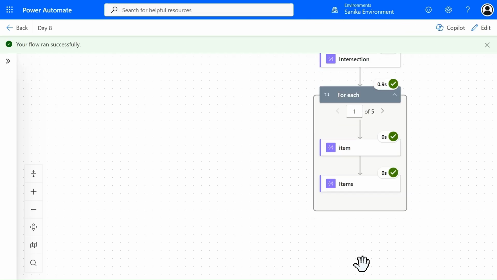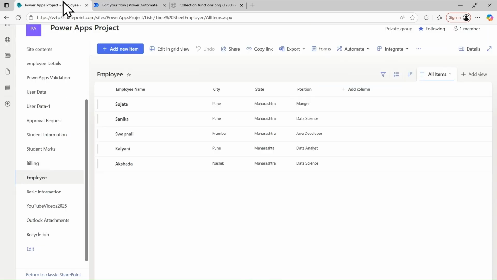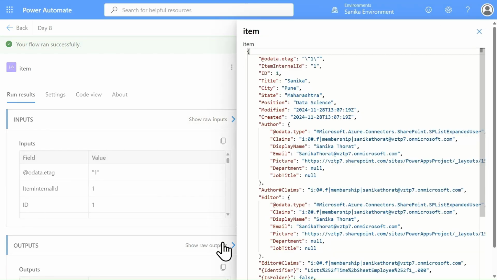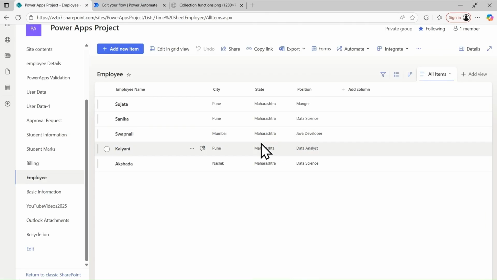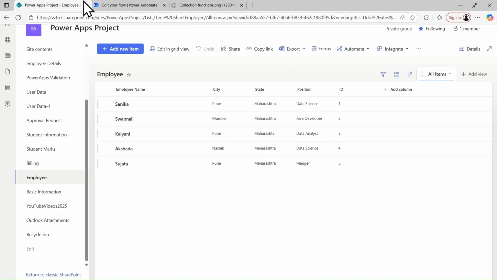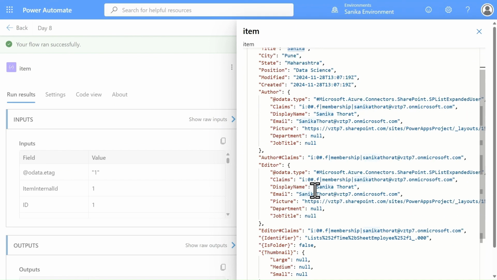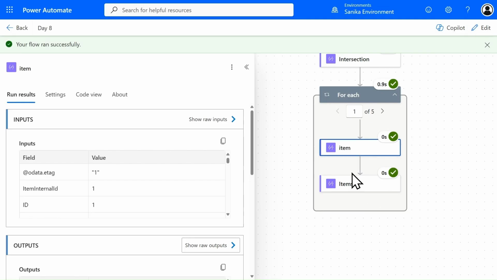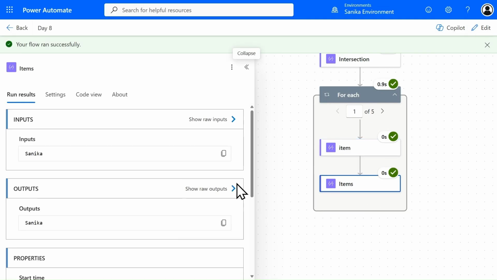Ignore the warning. So friends, you can see in the first row, if I go to SharePoint, in the output section you can see all the values are present. ID is 1, Sanika. Let's say I filter by the ID first. You can see Sanika is the first record, and in the output we also get the first record. So now you understand: item represents the entire row, and in items, only the title column.